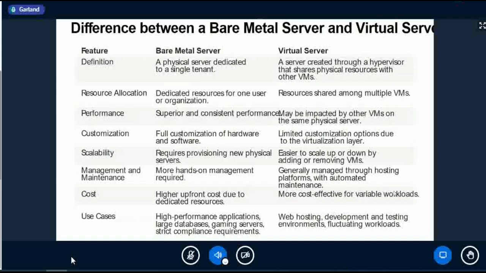Then in terms of use cases, bare metal servers are used for higher performance applications like gaming servers, where there are strict compliance requirements and everything. But virtual servers are used for web hosting, development and testing environments, and production workloads.